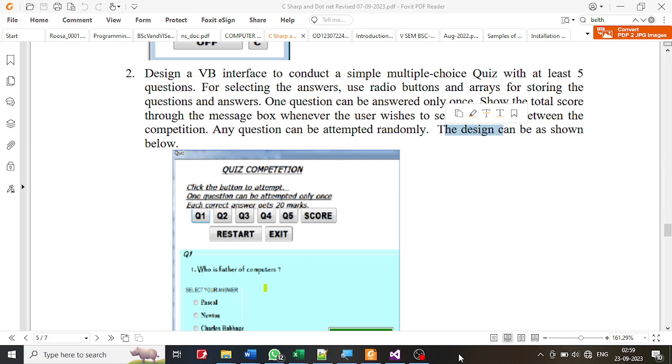Let us try to solve problem number 2 in Part B of the C Sharp and .NET Lab. The question number 2 is as follows. Design a VB interface to conduct a simple multi-choice quiz with at least 5 questions. For selecting the answer, use radio buttons and arrays for storing the question and answer.